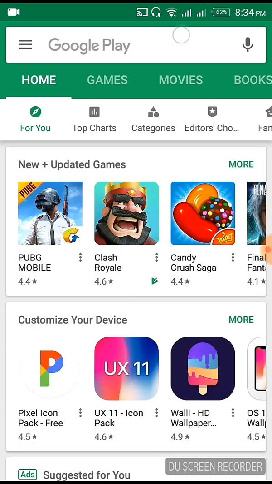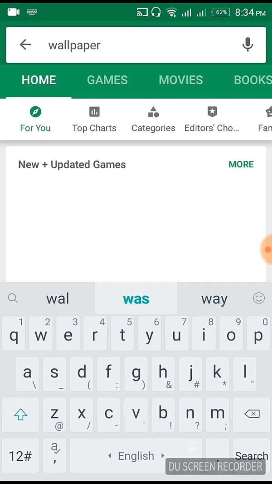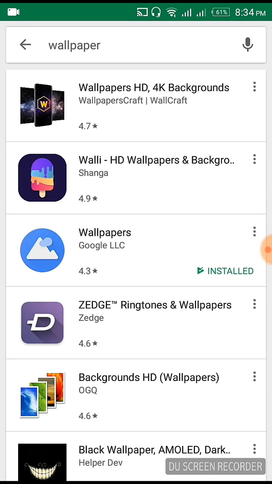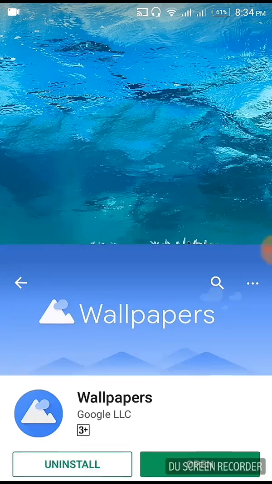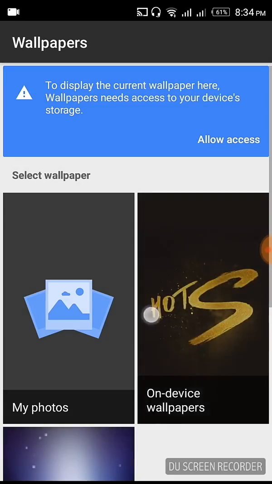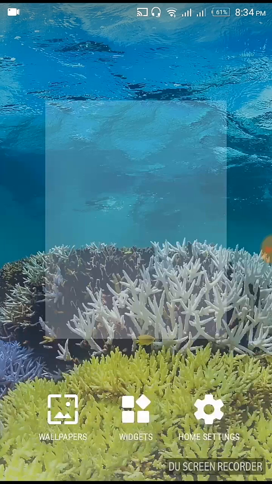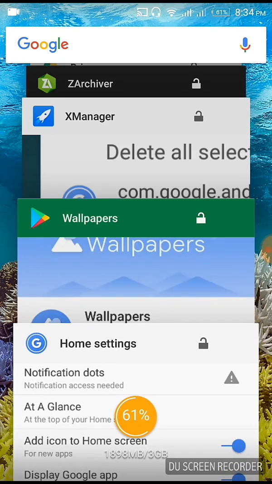Or you should download an app from Google Play Store called Weller Wallpaper. Download it to fix this. You'll find here all the Google wallpapers, as you can see.